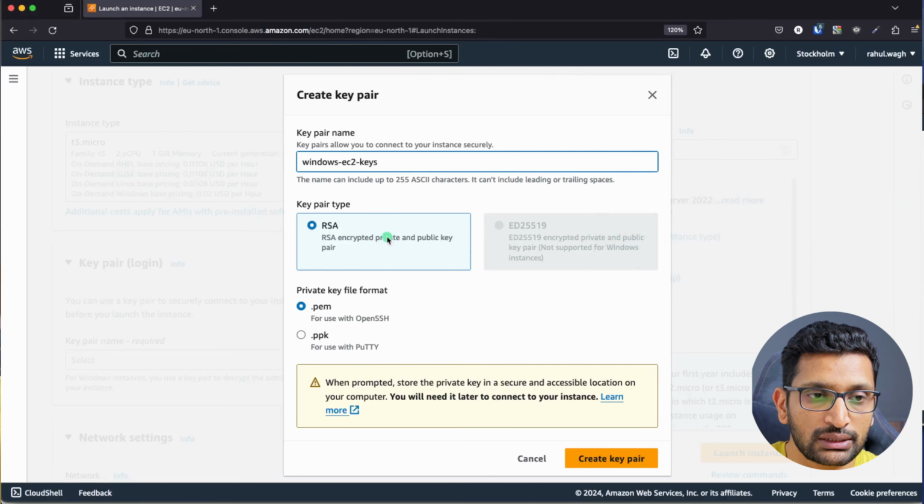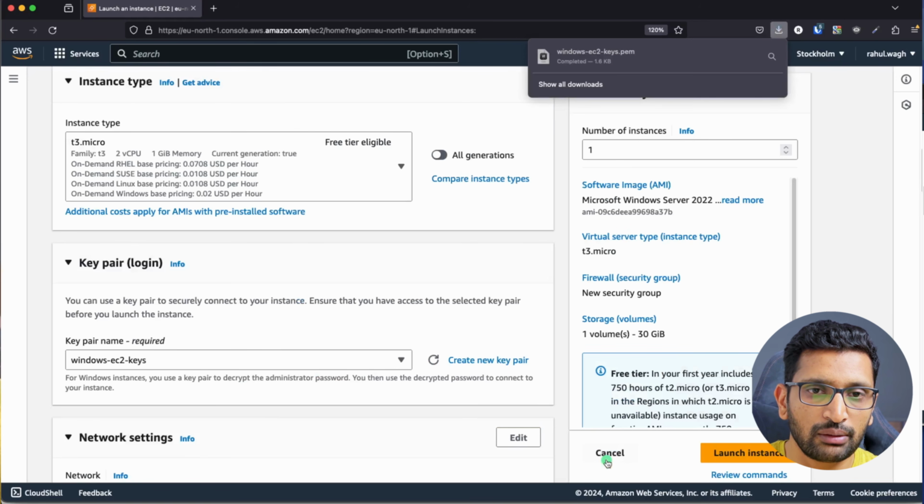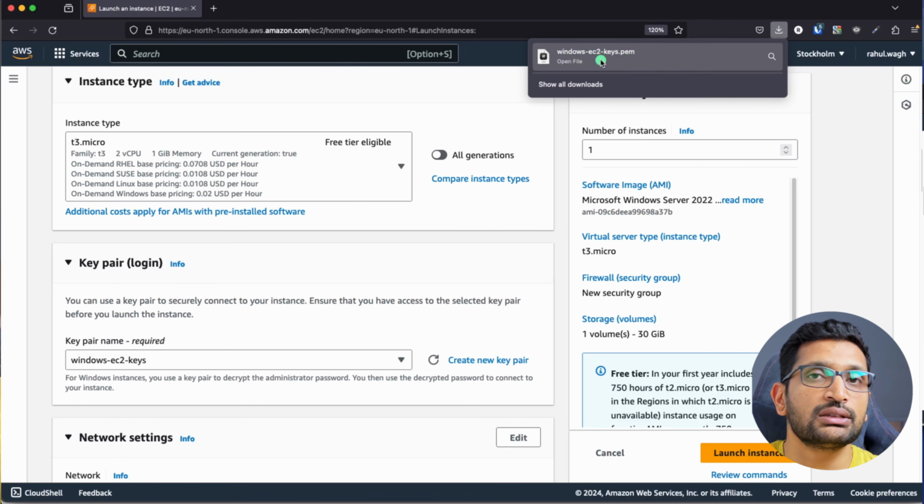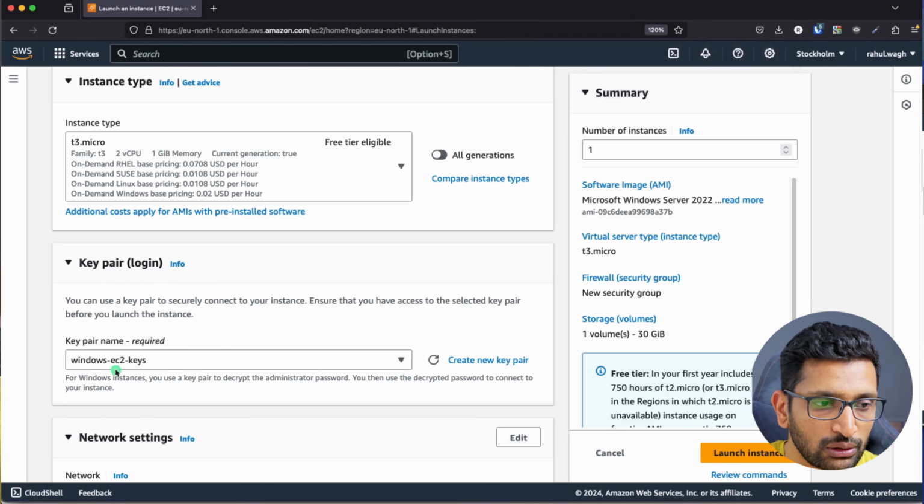So in this section, I'm going to generate those keys for my Windows machine. Once I click on the key pair, it is going to generate two keys for me, one private and one public. So let's click on create key pair, and here you can see it has downloaded one key, which you can see over here in my browser. Windows EC2 keys, and this downloaded key is our private key, and it has also attached the public key at the same time to my EC2 instance, which you can see over here in the key pair.